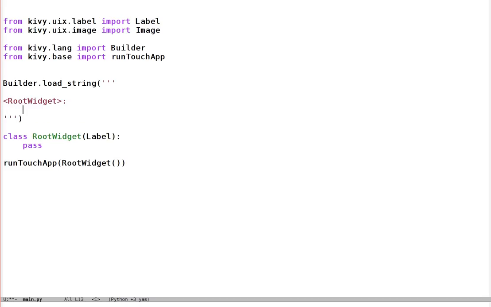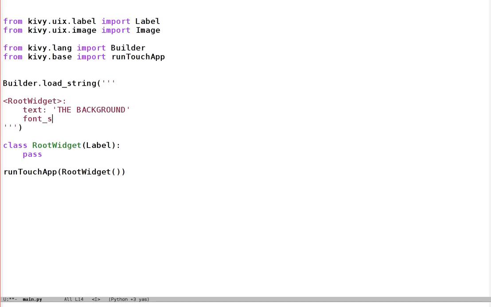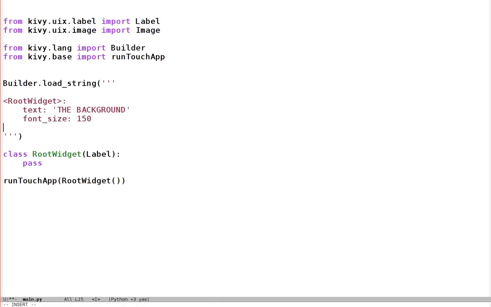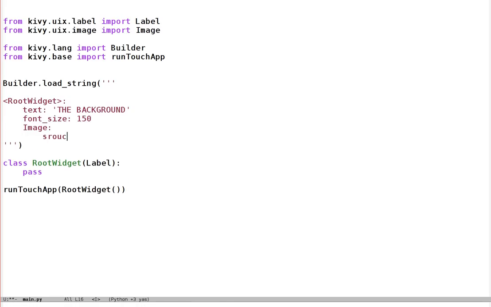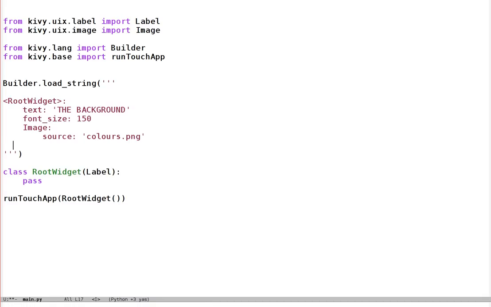We can give it a text, a background, font size 150, and we'll give it a child widget. We can use our Image for this. Image takes a source, which is the file name to your image if you have one. So I'm going to use colors.png, that's one I prepared earlier.